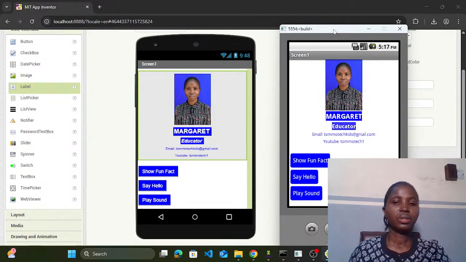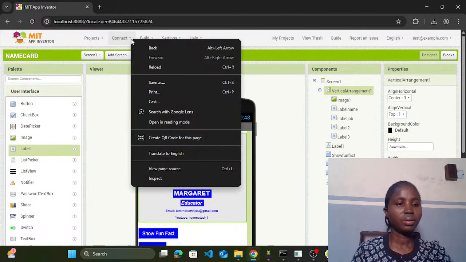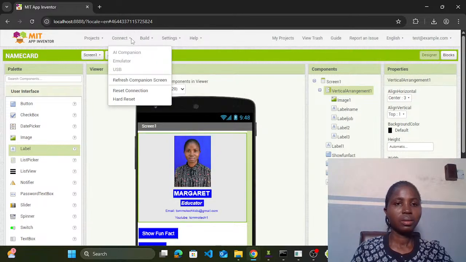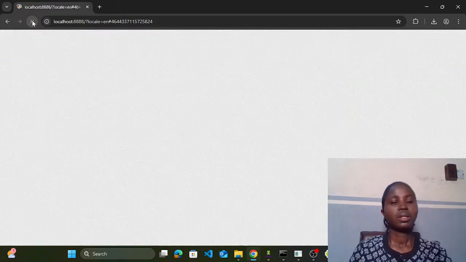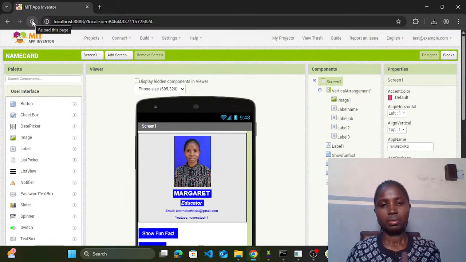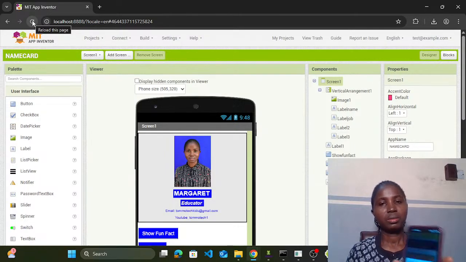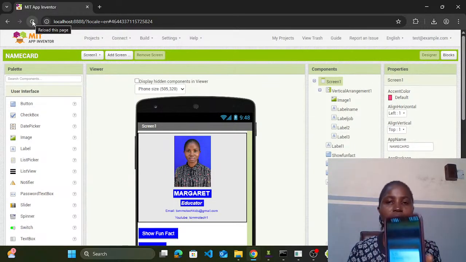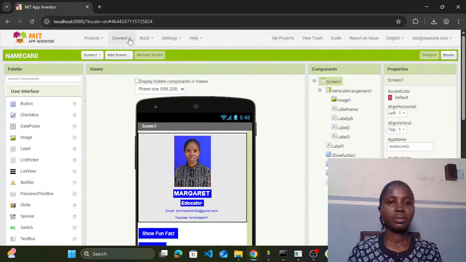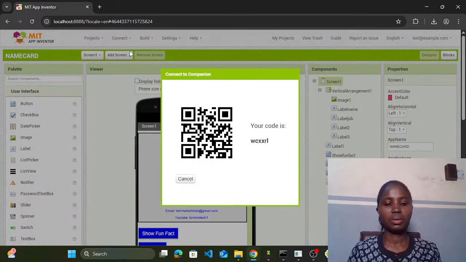I can also check this on my phone. Let me use my phone also. Let me refresh. I have my phone in my hand. So you can see I have MIT App Inventor. So it looks like this. I'll come here, look at it. AI Companion now, that's what I'm using.